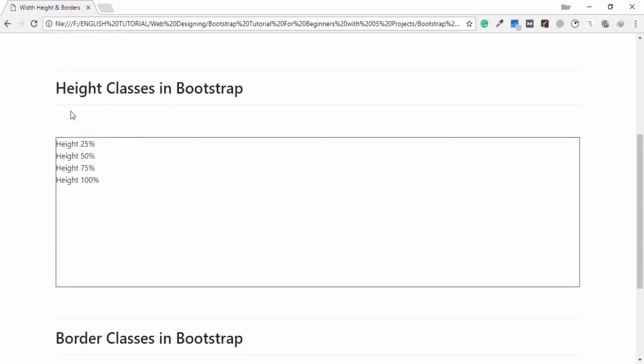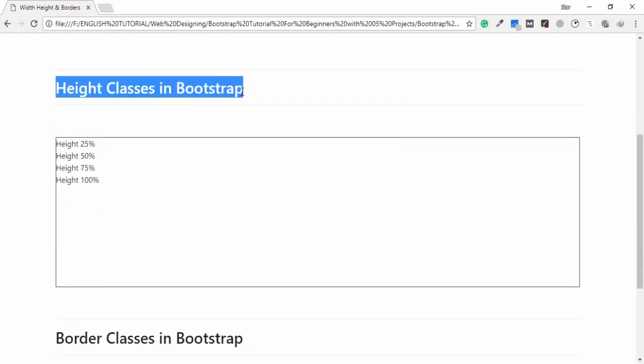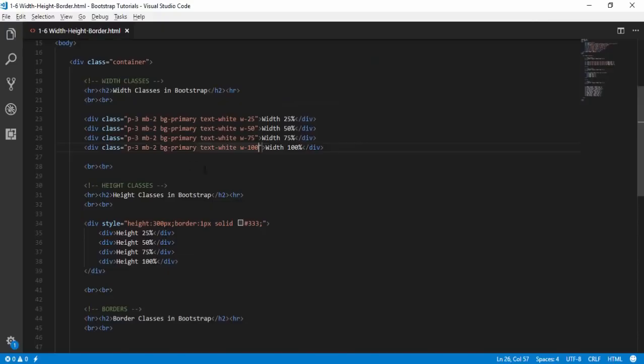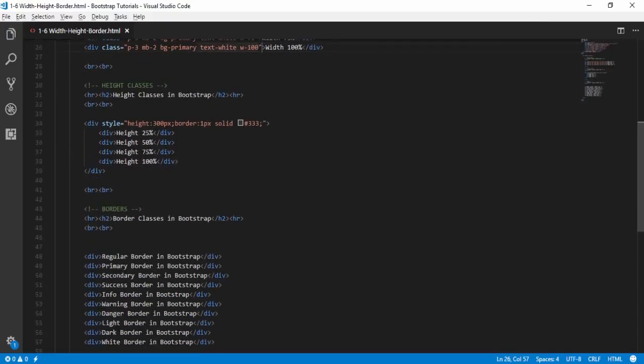In the same way, here we can check the height. We use height classes. Now I have 4 divs. Each div has a different percentage number like 25. Those are text, right guys? So I will use height classes to display the different results in the browser.